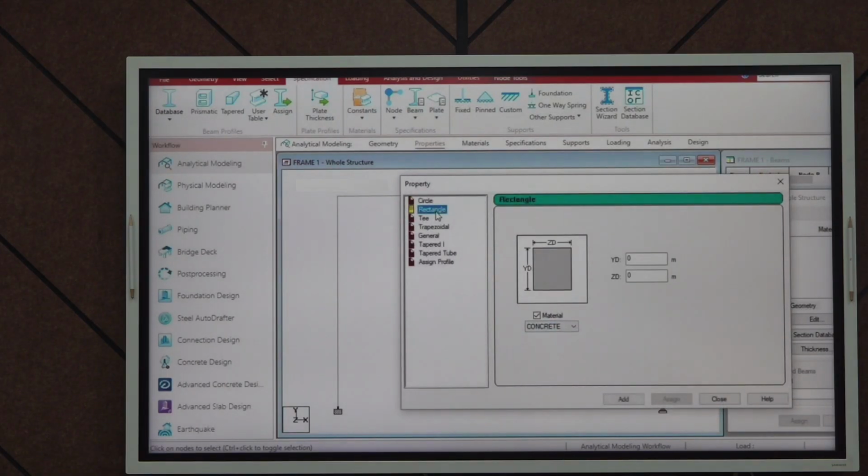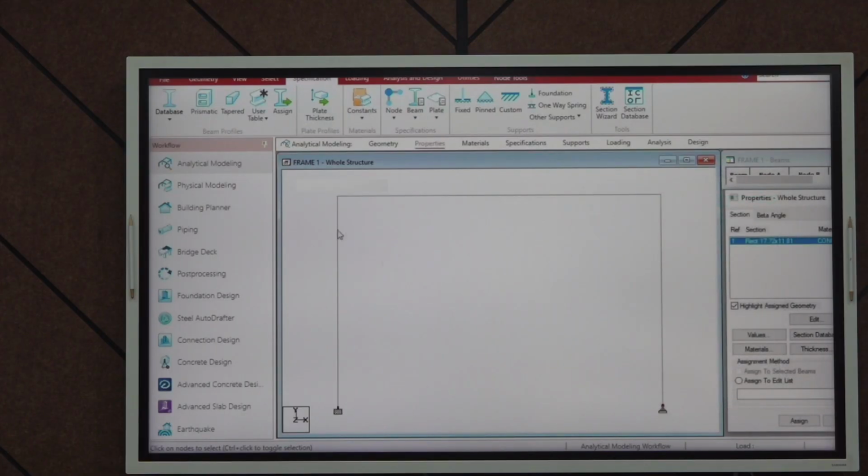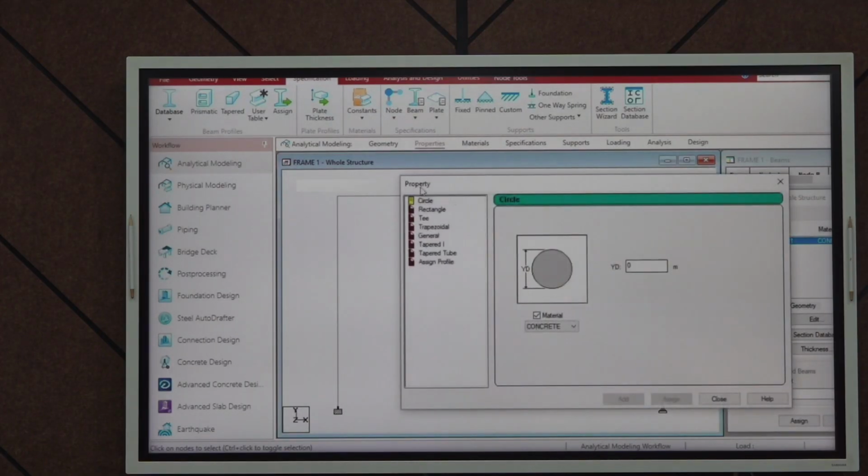We shall give a rectangular model with depth of 0.45 meter and width as 0.3 meter, that is 300 mm. Now add, it is a concrete beam. Again choose a circle with diameter 0.4 meter for column.